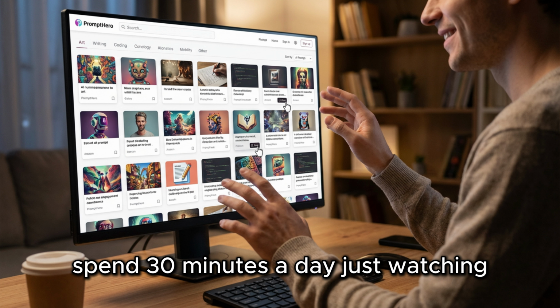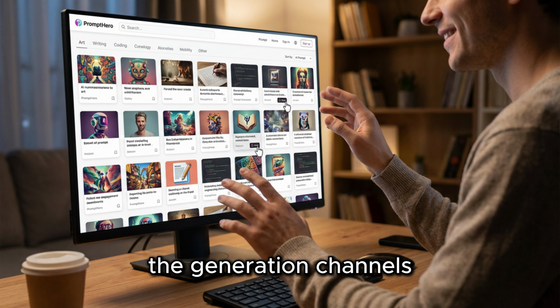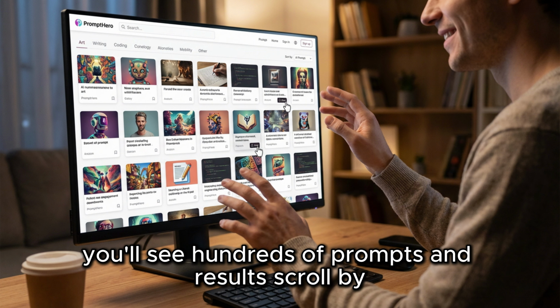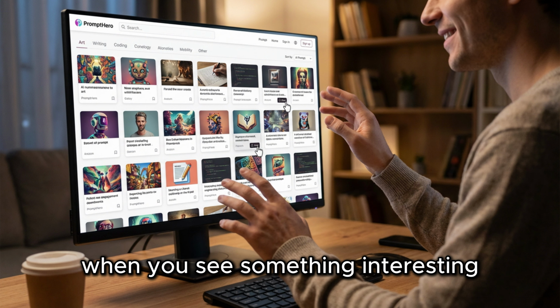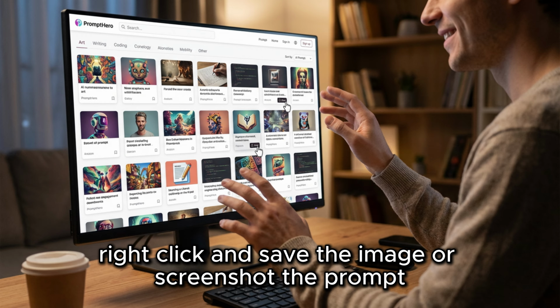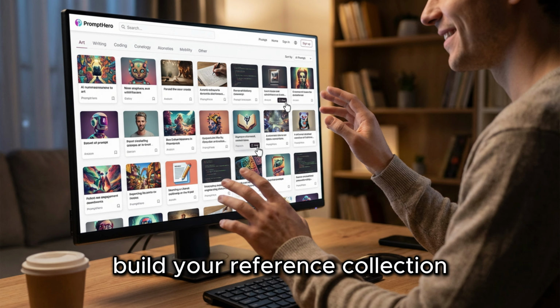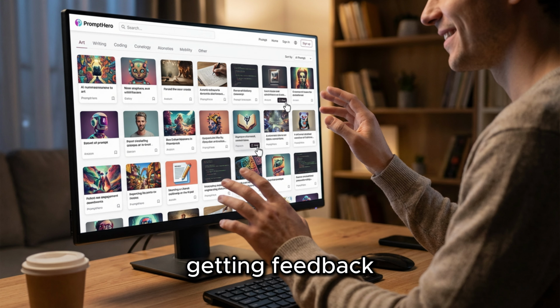Spend 30 minutes a day just watching the generation channels. You'll see hundreds of prompts and results scroll by. When you see something interesting, right-click and save the image, or screenshot the prompt. Build your reference collection.